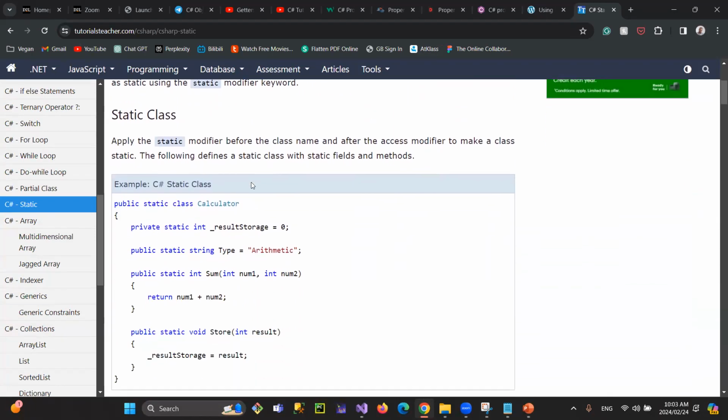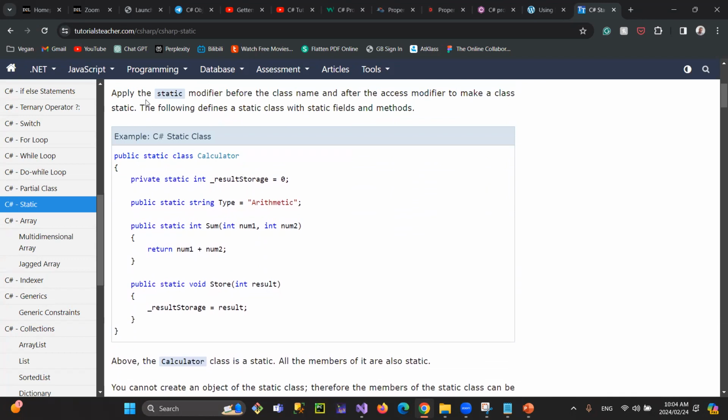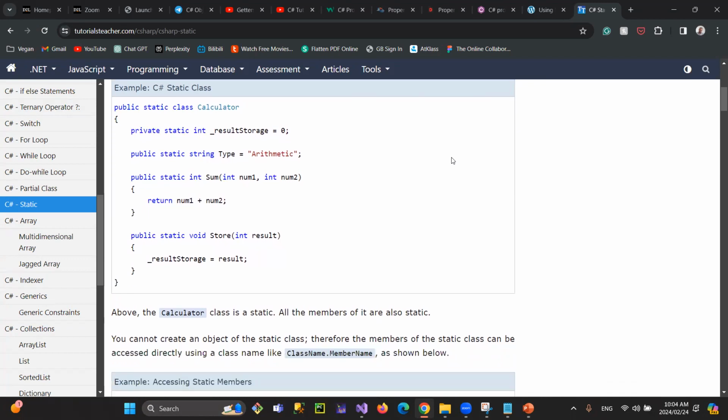And it says, for instance, apply the static modifier before the class name and after the access modifier to make a class static. The following defines a static class with static fields and methods, in other words, with all the static members that it could have. So you see, we have static in all the places.